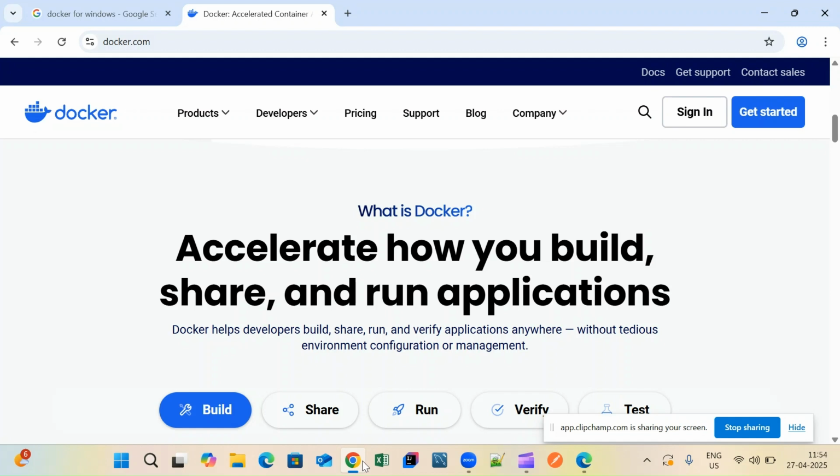To address all these issues, Docker is a solution where Docker helps us, all the developers, build and share, run, and verify applications anywhere without any environment configuration or management. So, in this context, first we will learn how to install the Docker.